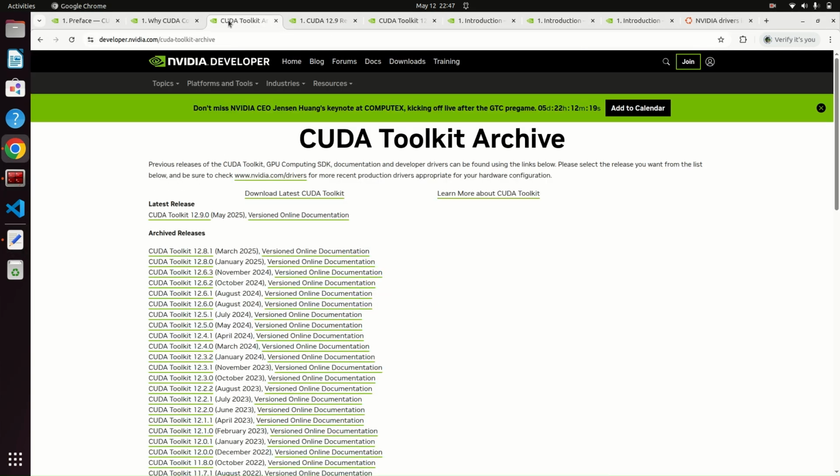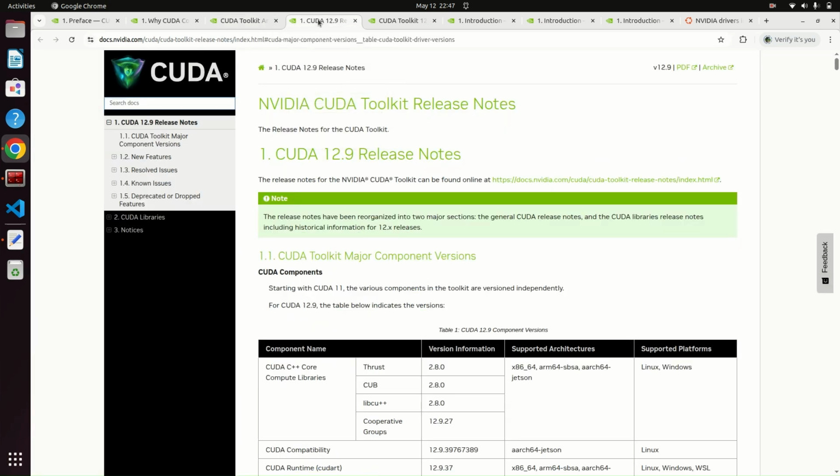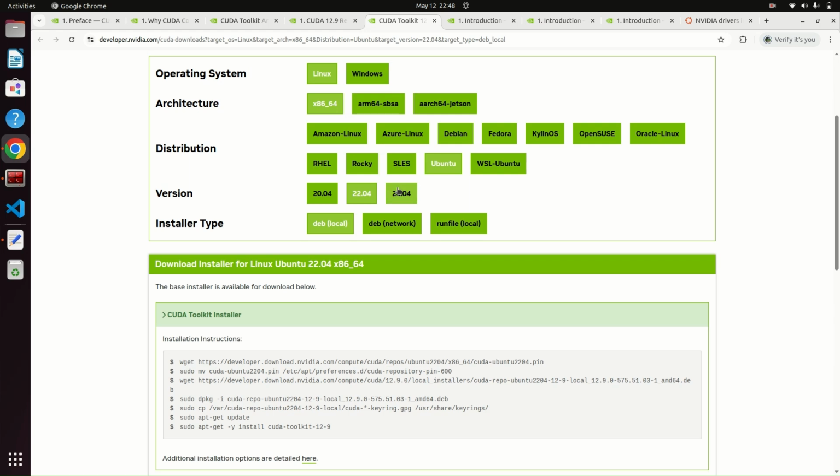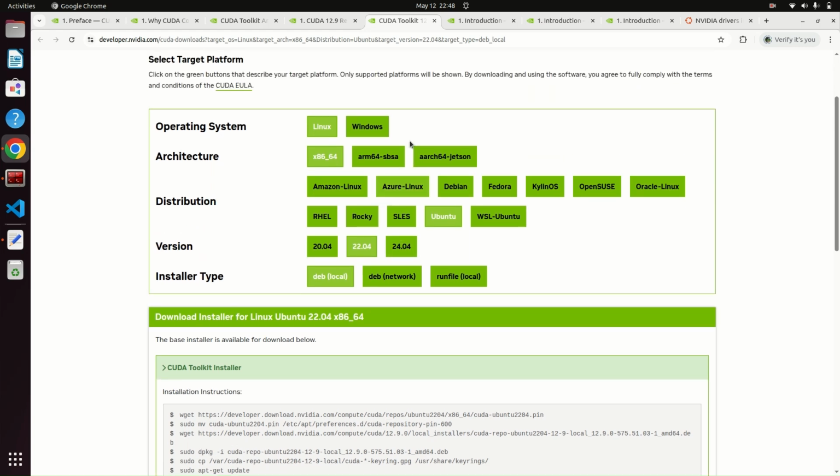Alright, so if you want to install a specific version of CUDA toolkit, you can go in here and see which version you want to install. I am going to install the latest, which is right now 12.9.0. So if I go to the home page, you can choose all of this.